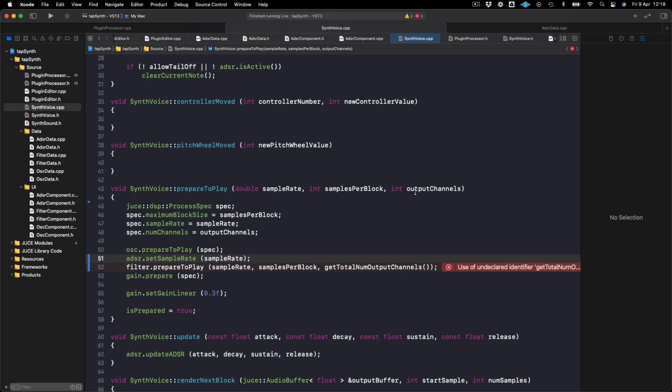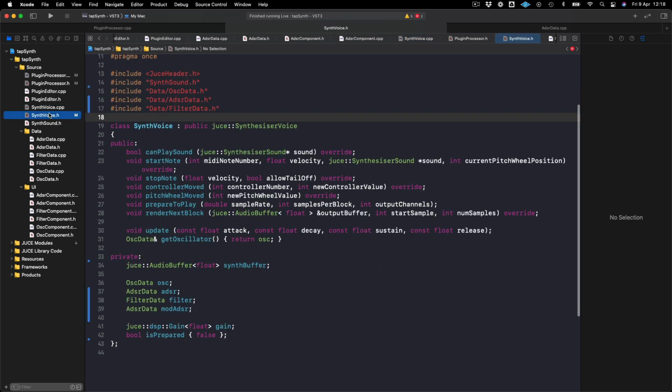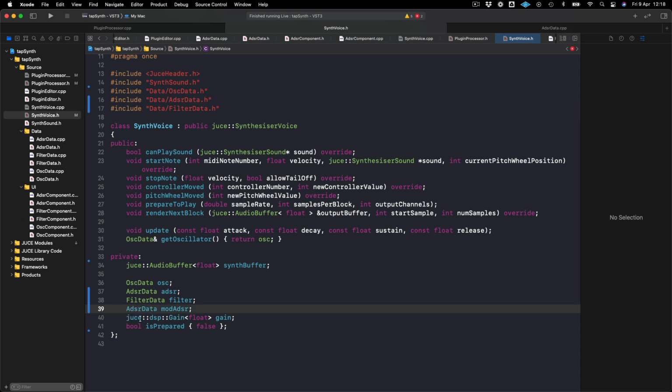Oh, let's fix this first. So this was get total num output channels. Now this just needs to be called output channels. There we go, so that'll fix that. And then I'm going to have the gain at the end as well. So I want to make sure I have that. Yep, so we're fine there. So that's kind of our process chain.